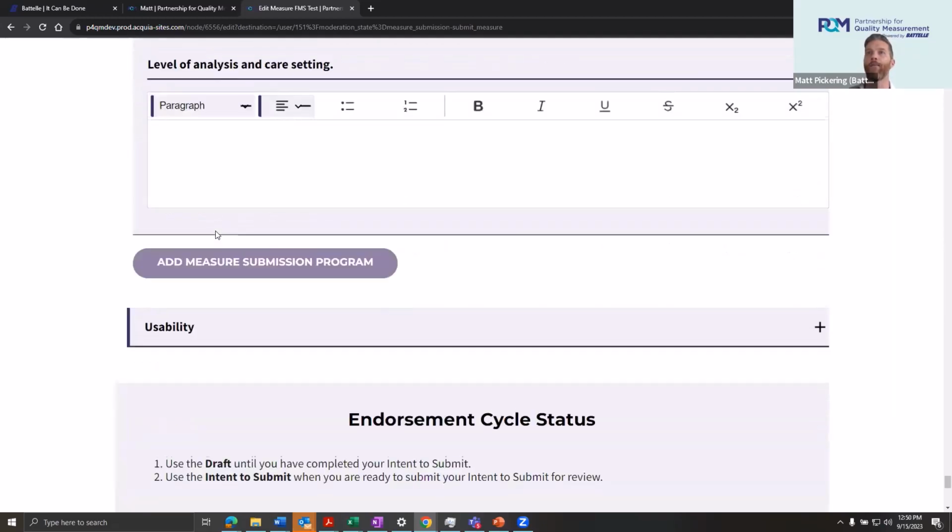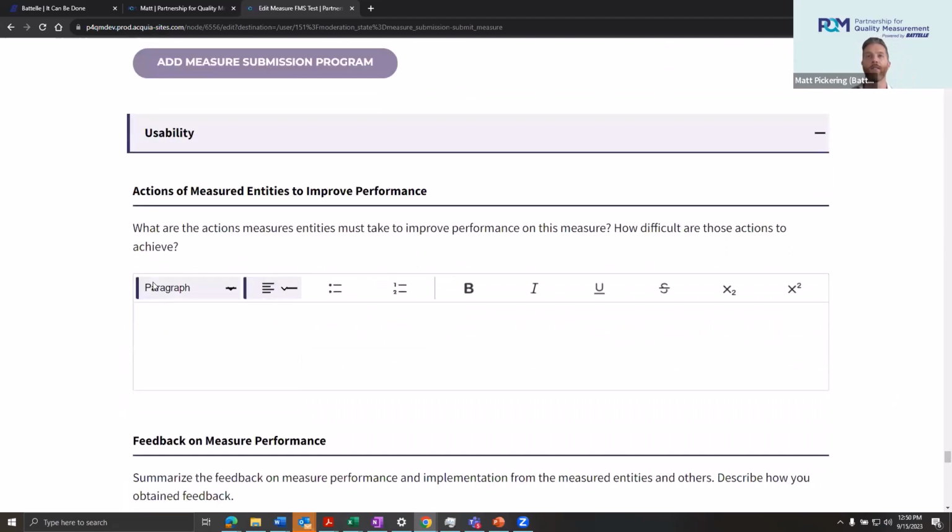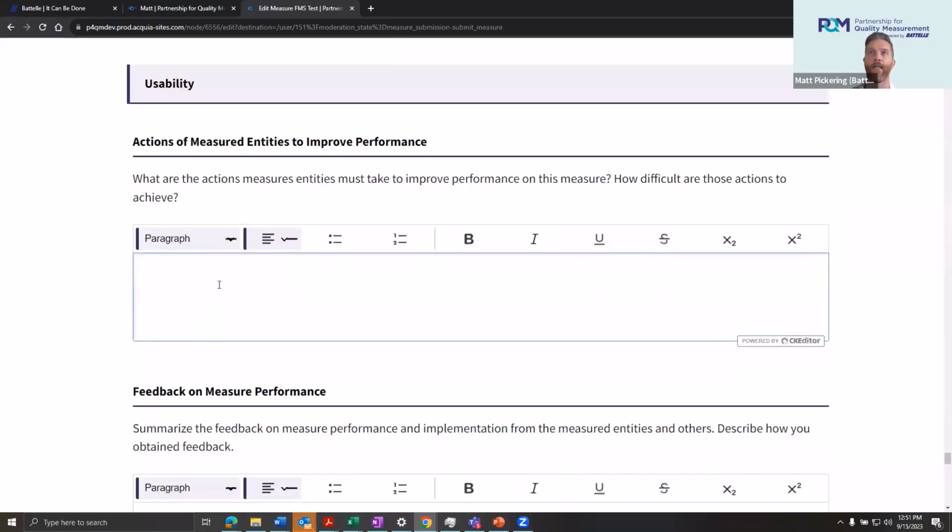Going to usability, you also have differences in what's expected between new and maintenance measures. So right now we're on maintenance. So actions of the measured entities to improve the performance. So we want to know what type of actions these measured entities can do to improve the performance on this measure. This can come through feedback loops that you may have with those being held accountable to the measure. It could come from evidence or other things that you may want to provide in here.